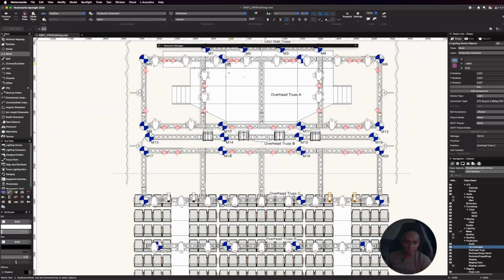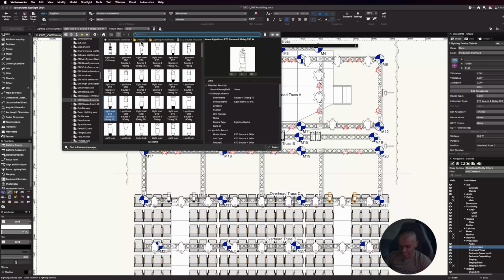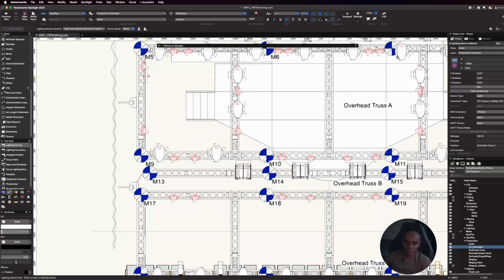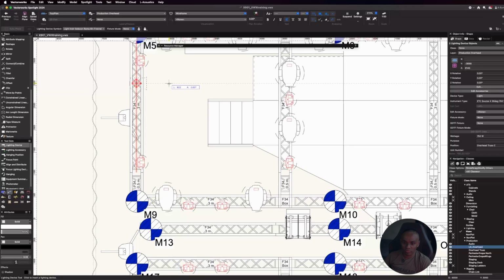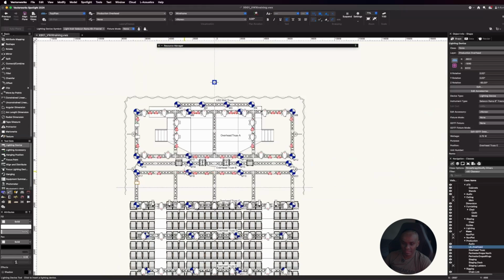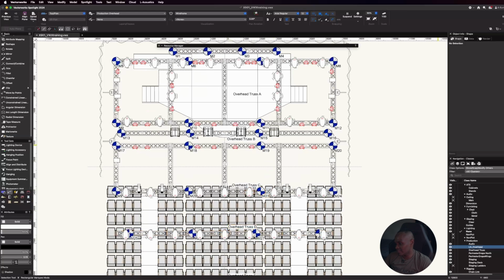And then I am going to add in a Fresnel. For the Fresnel, I'm going to go with the Silicon Rama, the 6-inch Fresnel. Just going to add in one over here, another one over here, and one more over here. And as with all things, because symmetry is so important, I'm just going to mirror it over. So now we have a very good mix of fixtures in our lighting rig.